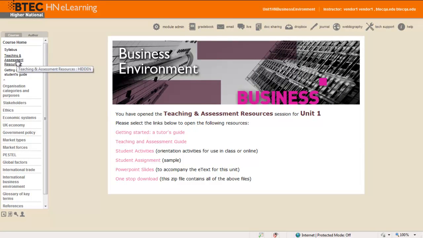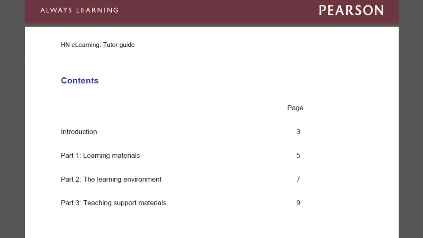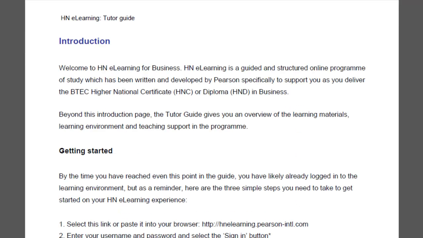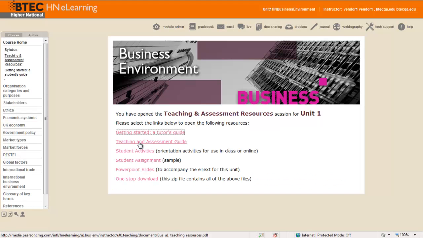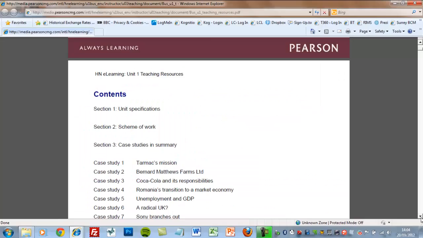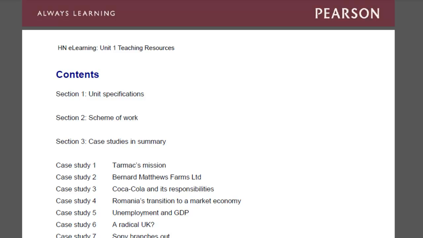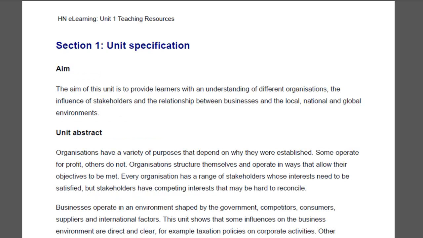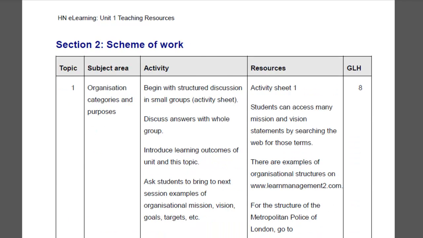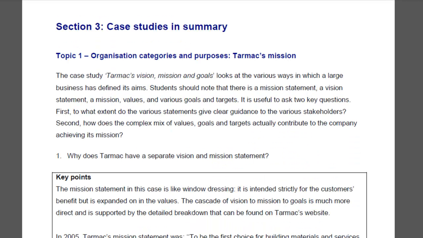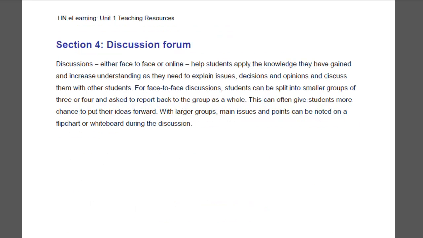And these are listed out on a page here, starting with a guide for tutors on getting started on the course and its content. There's a much more extensive teaching and assessment guide which supports teachers in their use of key areas of the content, in providing details of the unit specification, the scheme of work, a summary and guideline answers for case studies, and also for the discussion questions posed in the discussion forum.